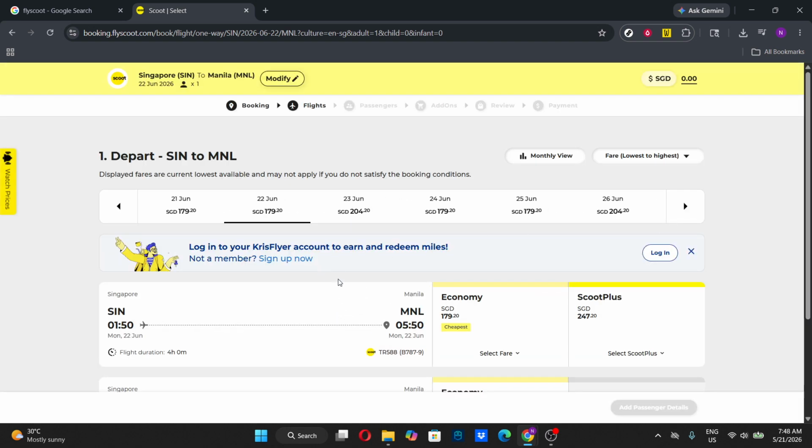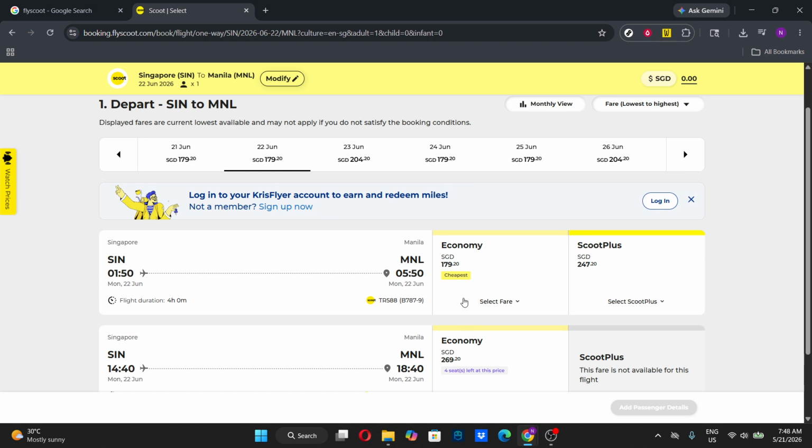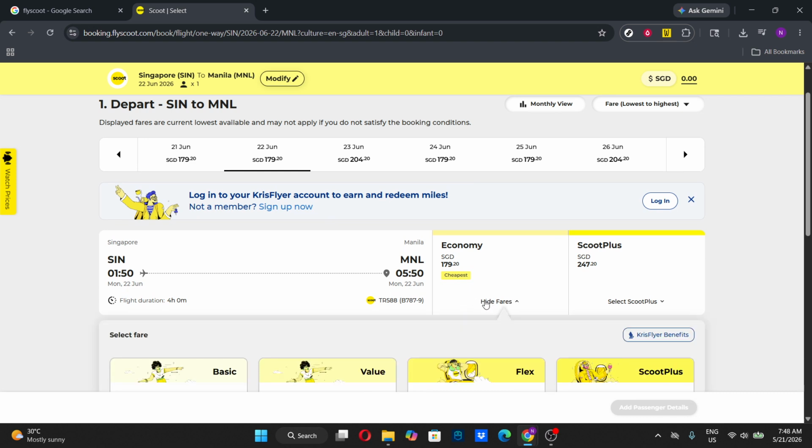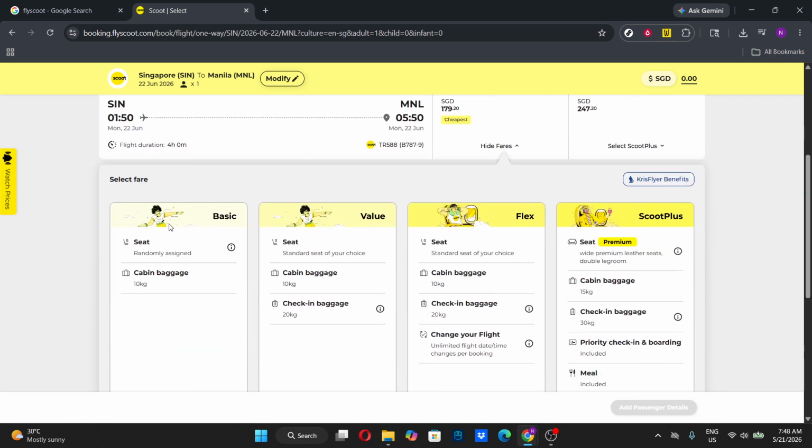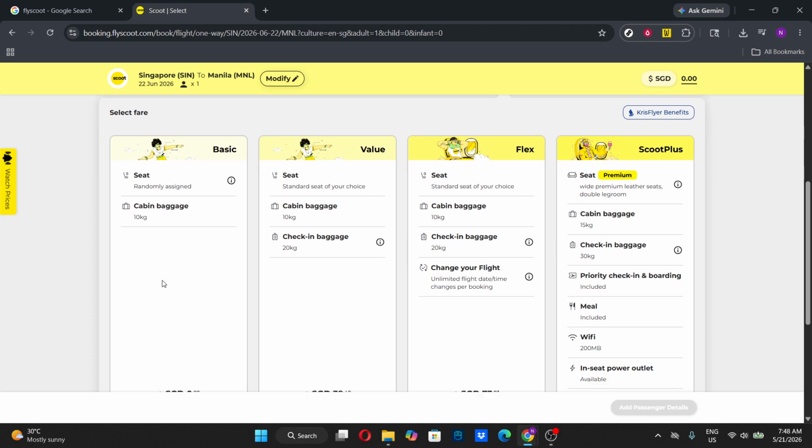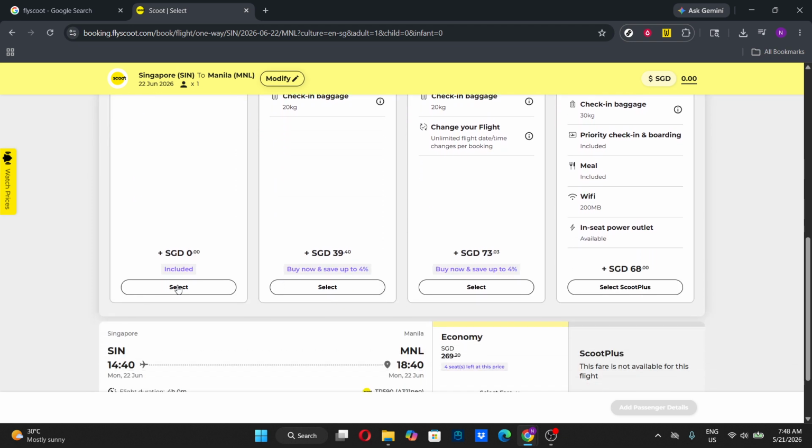Next, choose a fare by clicking Select Fare. Scoot typically offers different bundles with varying inclusions. Review what each fare covers, such as change flexibility, seat selection, and baggage allowance. Then select the one that makes sense for your needs.